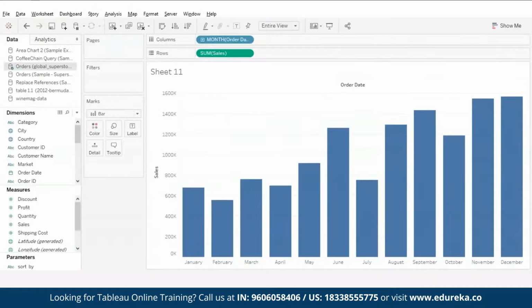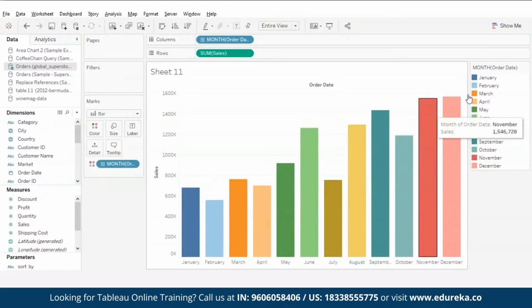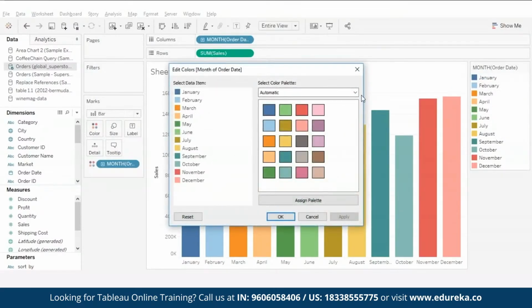Let us see how. So I have plotted my order date in the column shelf and sales in the row shelf. So to apply color, I'll first drag order date to the colors card. So right now each of my months is depicted with a different color. Let's say I want them in a shade of blue. So go to the color legend and select edit colors.